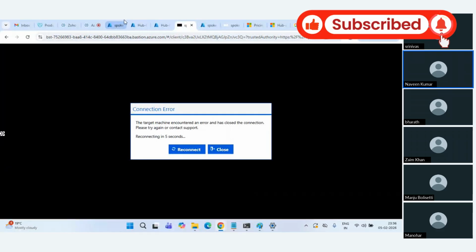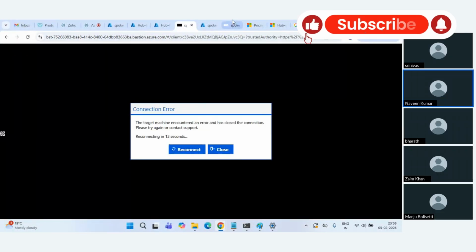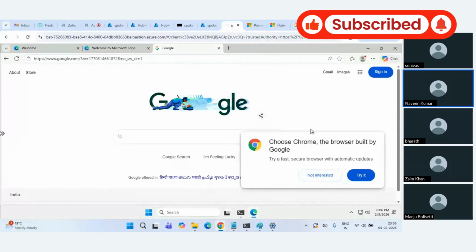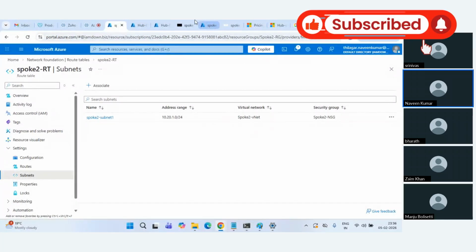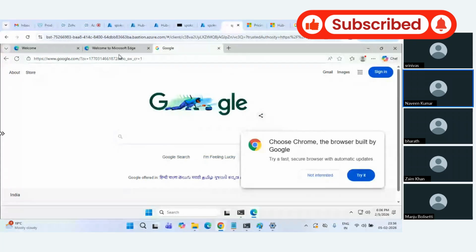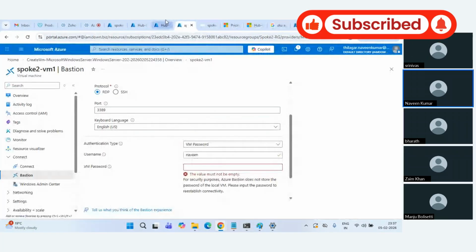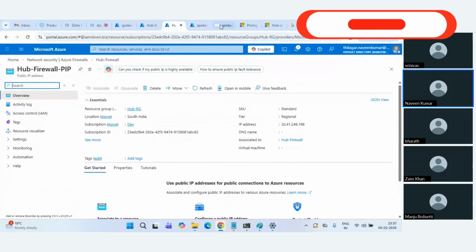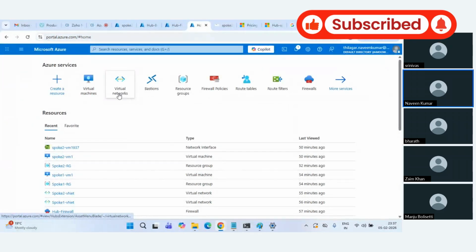Now, if you see, our connection itself is closed. I think this connection also would get closed if I'm not wrong, because we have attached this route table, and once this route is in effect, you will get to know. Now you might be thinking how we are going to test it. Let's try one more time. Okay, I'll show you.